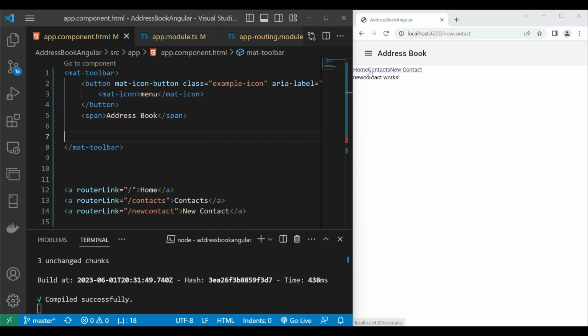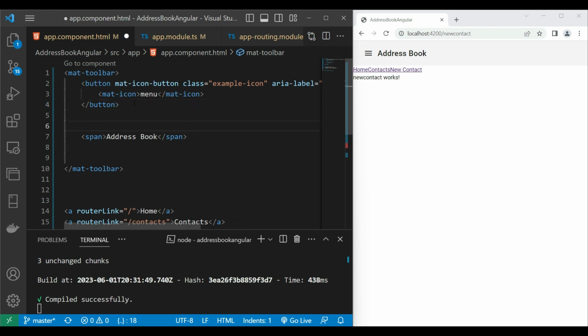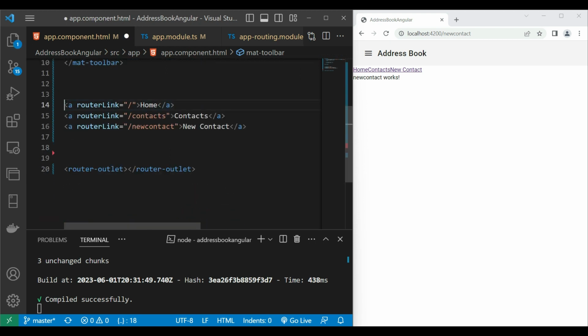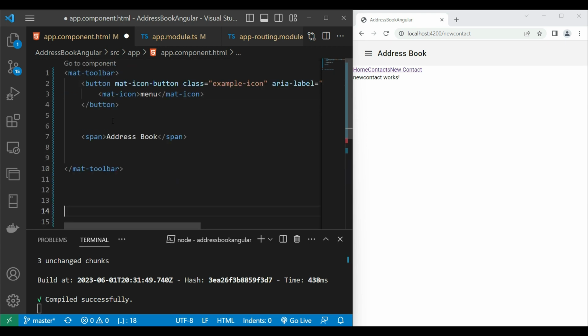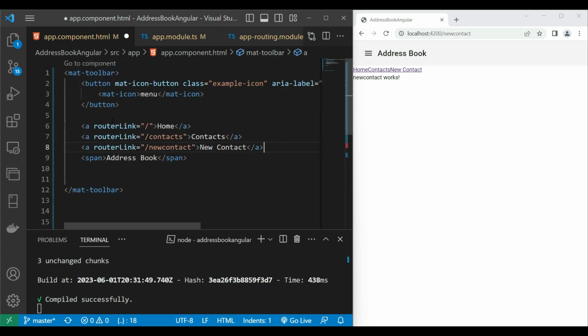And let's move our contacts right here to the right side of our address book. So I'm gonna make some space here. And I'm gonna cut all this, Control X. And I'm gonna place it here, Control V. Let's save it. As you can see, it doesn't look that great, and I need to move this span above it. Control X, Control V, Control S.